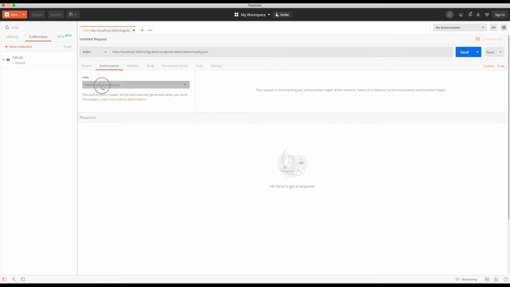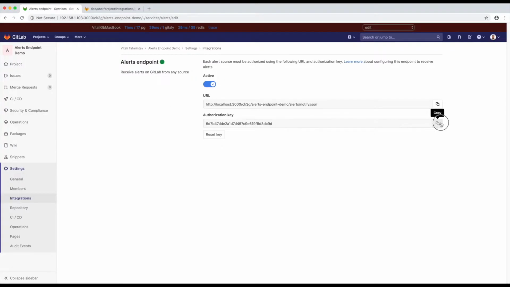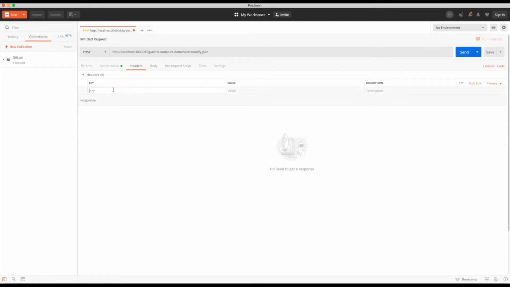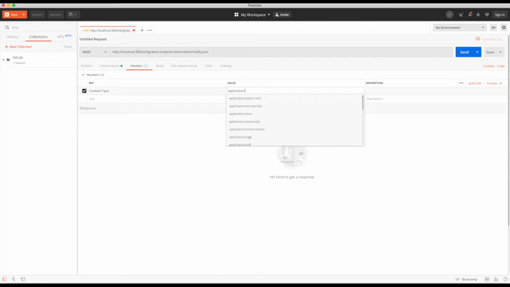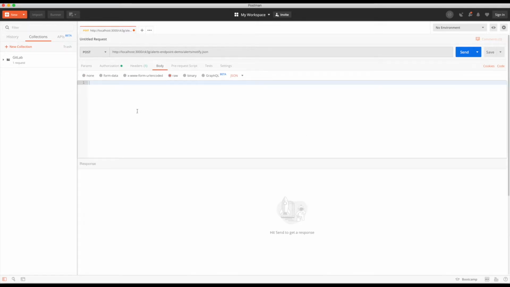Then we choose bearer token and provide the token we already have. Since the payload is a JSON, we need to set up a content type header to have an application JSON value. The last piece is the request body. Let's set it to raw and provide the following JSON.